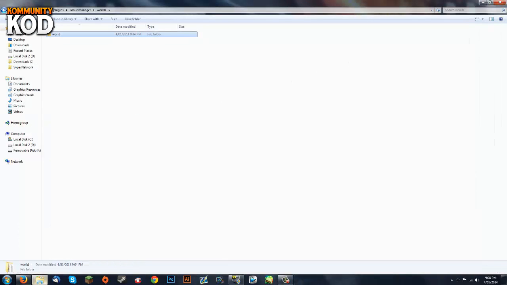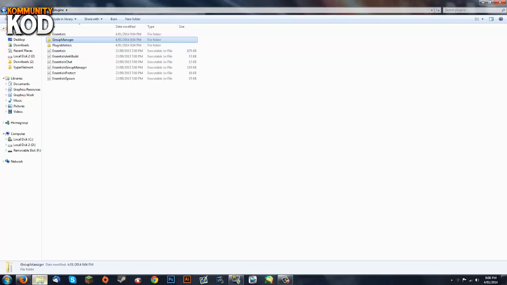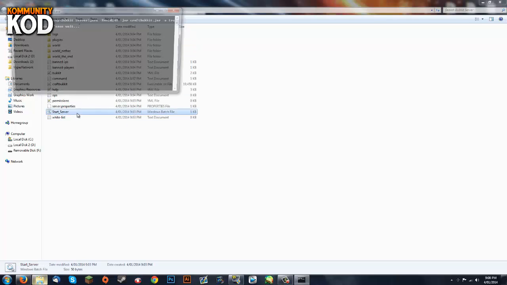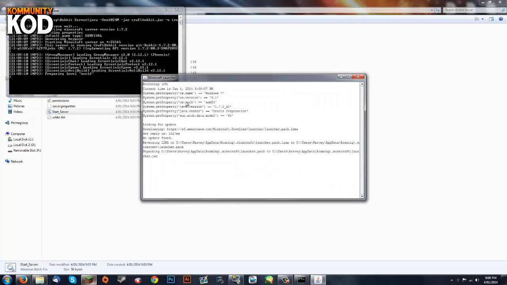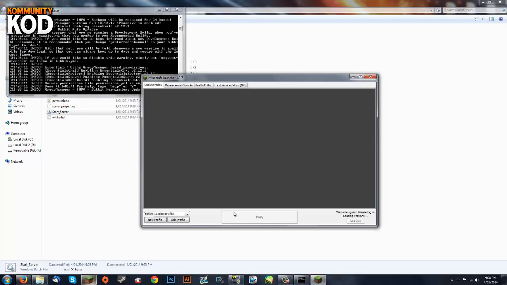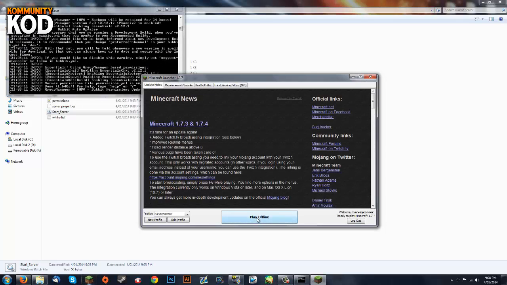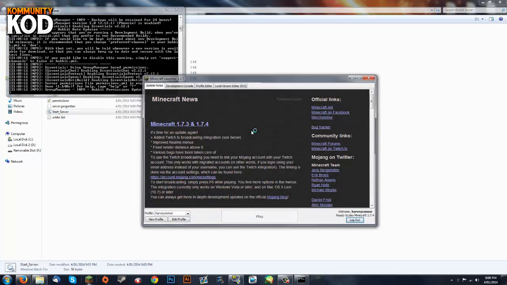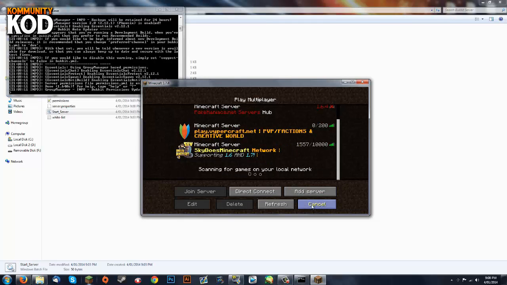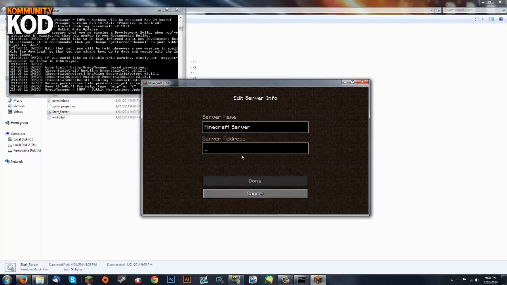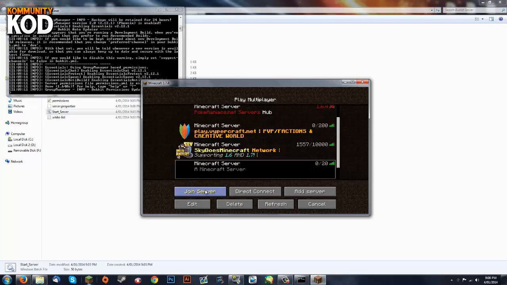So now we're gonna start up the server. Wherever you are, start server. We're gonna launch Minecraft. I'm gonna launch into 1.7.4 as it is compatible with this server. Go to multiplayer and add server, and you can name it whatever you want. Localhost is what you're going to connect with. You can join that.